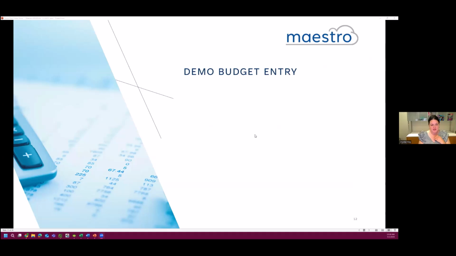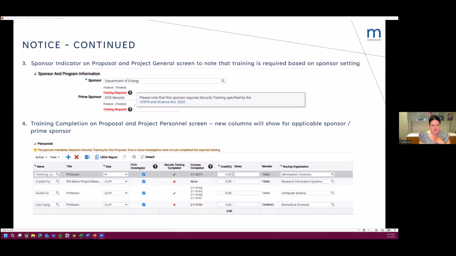Oh, thank you, Kimberly. That is a perfect question that I did forget to go over. So what we did in Maestro, we were asked not to prevent the proposal from being routed in those cases. So if the security training has not been met, the proposal can still go through the full routing process, since that can be a timely process sometimes.